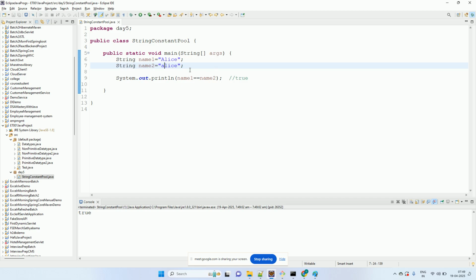If it comes out true, the string constant pool is case insensitive. And if it comes out false, then Alice and alice have been given to two separate addresses, which means your string constant pool is case sensitive. So what do you think will come? I'm expecting false. So the string constant pool is case sensitive.